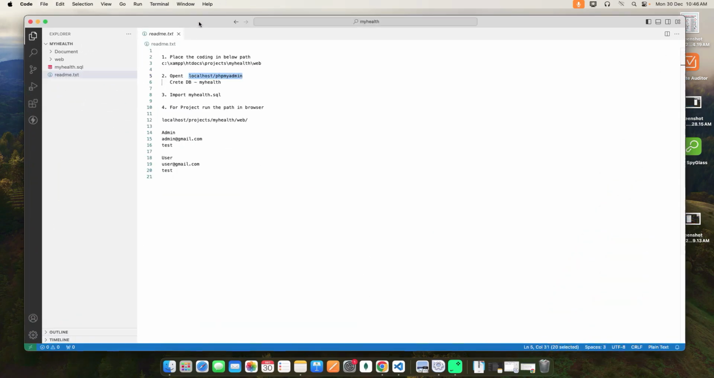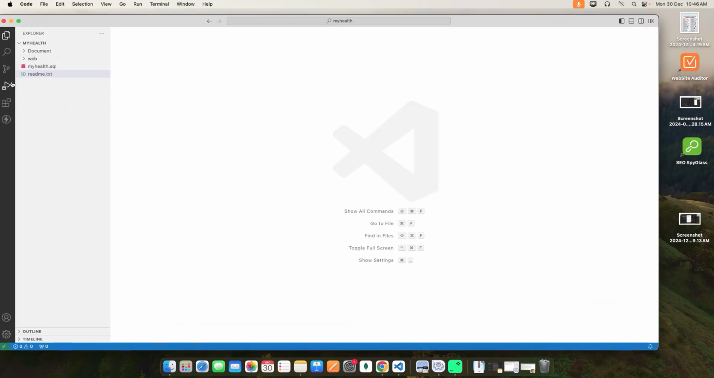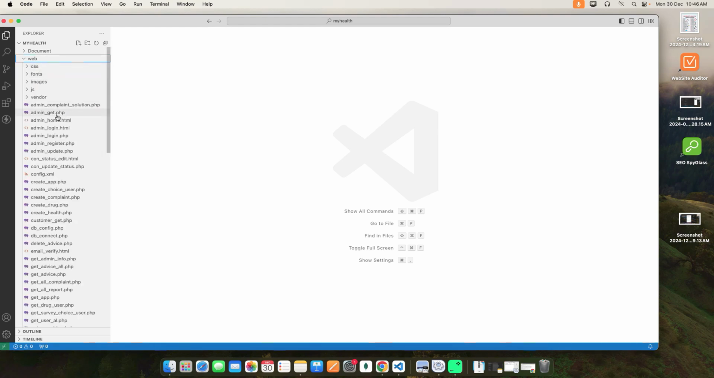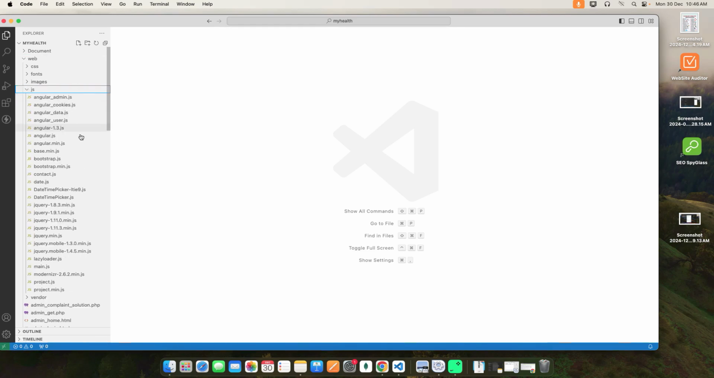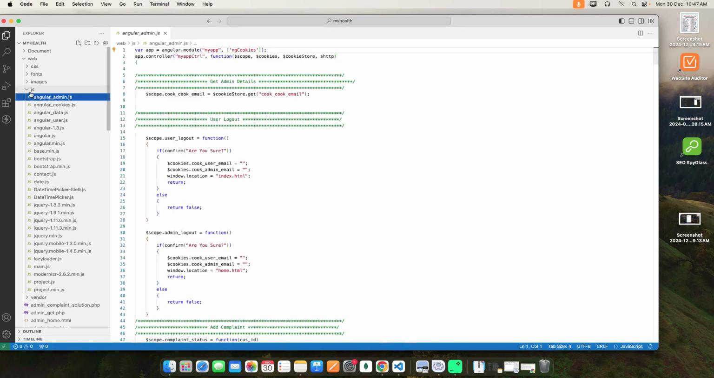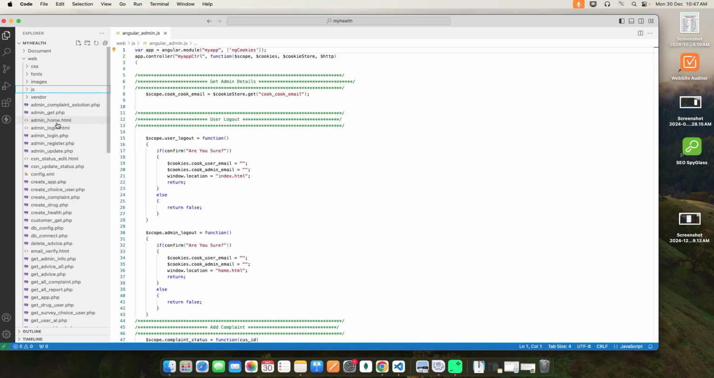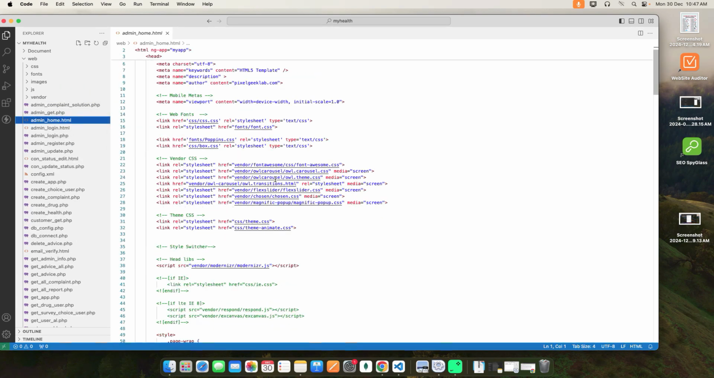So next open the Visual Studio Code. You can explore the web folder. So you can see the project delivery files. Explore the JS folder. Here you can see the AngularJS files. Click the file name, you can view the source code. And then click the HTML file, you can view the HTML source code.